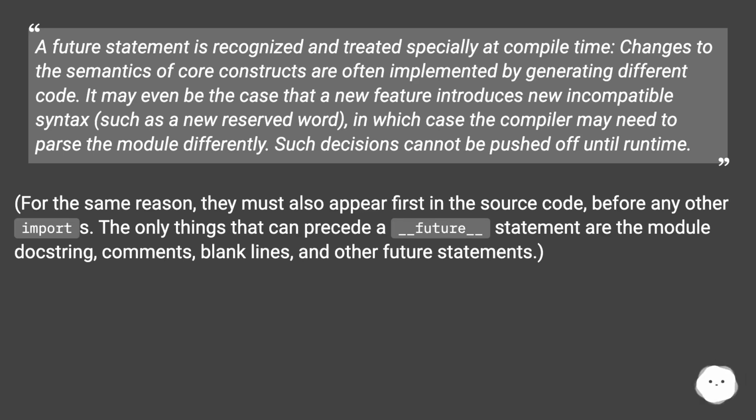For the same reason, they must also appear first in the source code, before any other imports. The only things that can precede a __future__ statement are the module docstring, comments, blank lines, and other future statements.